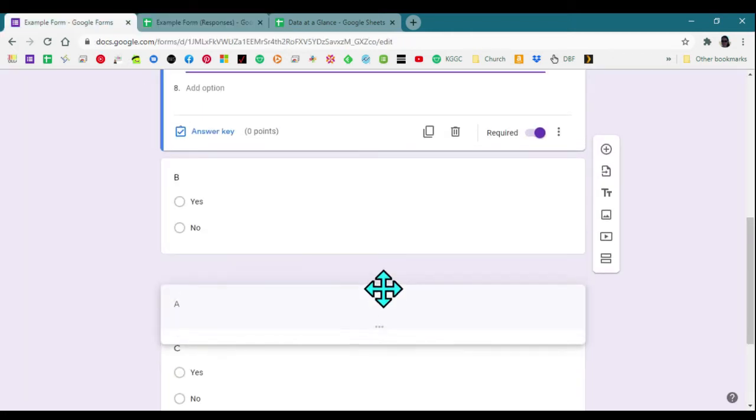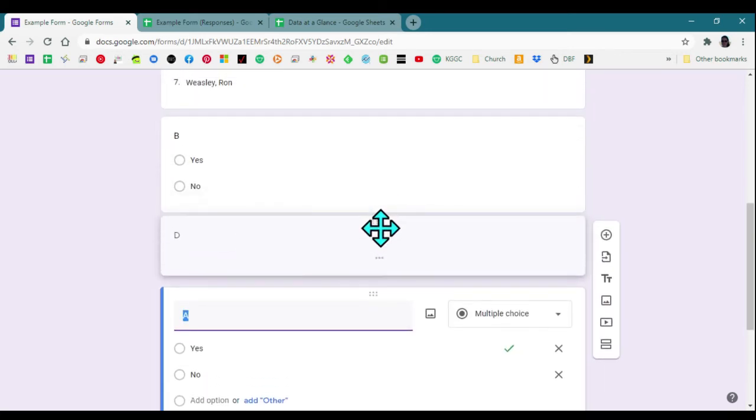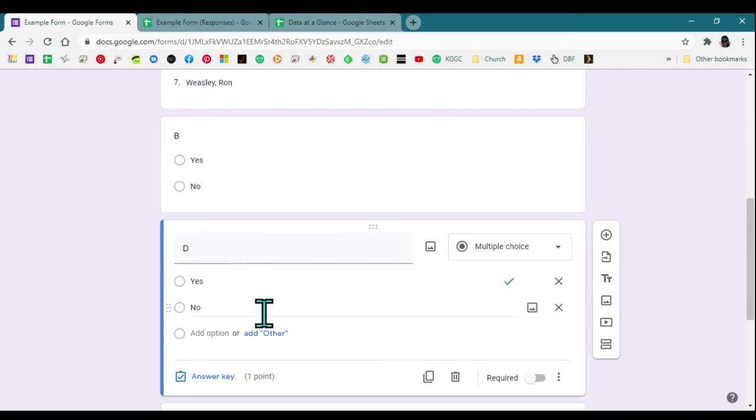After you have gotten your first set of responses and this is set, you can then move these around, and it doesn't matter which order they're in as far as the results page goes, but you do want to make sure that the order of these matches the order of the slideshow that you show your kids.